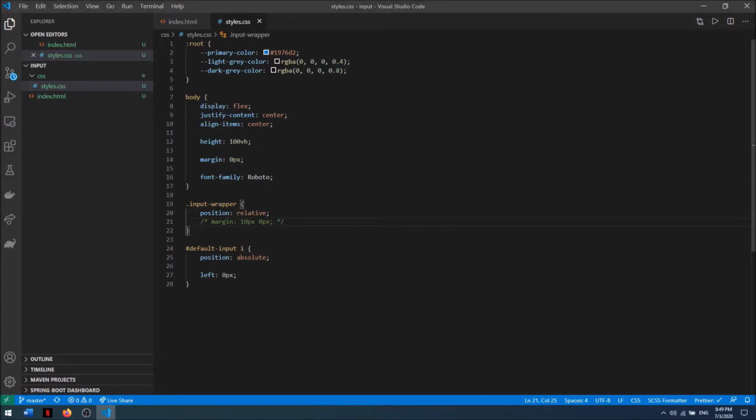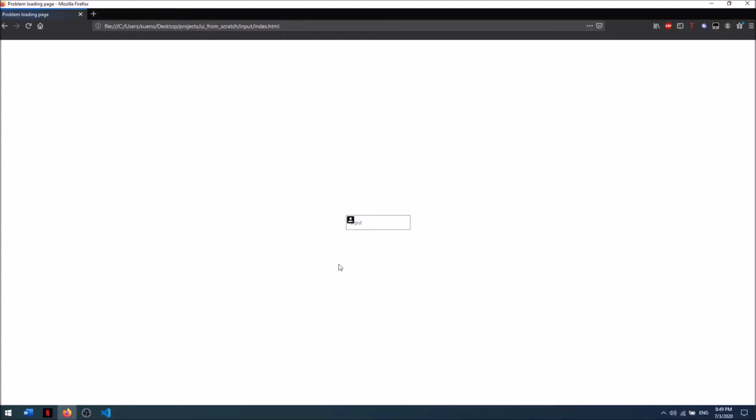The next thing I want to do is make it a little bit bigger, so I'm going to say default input, and I want a padding of something like 10 pixels. So if I put this above here and save it up, we can see that our input now has some spacing in it.